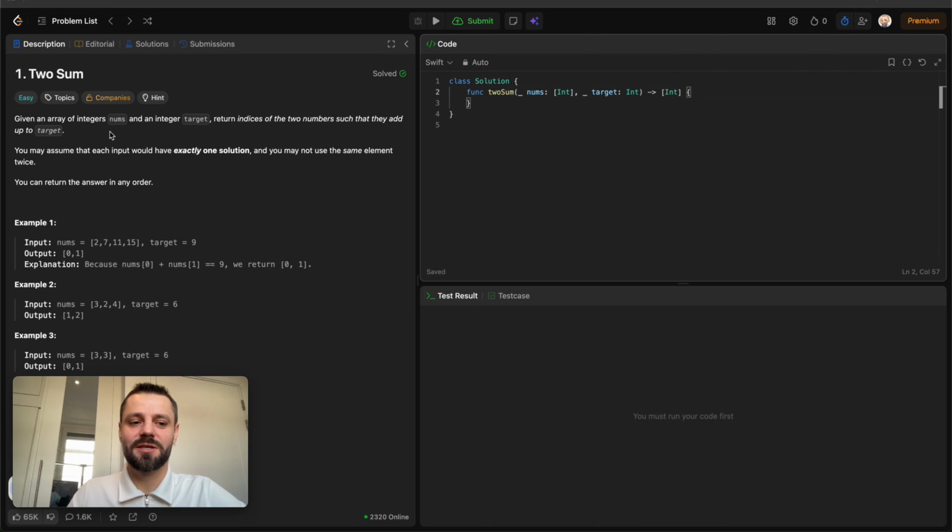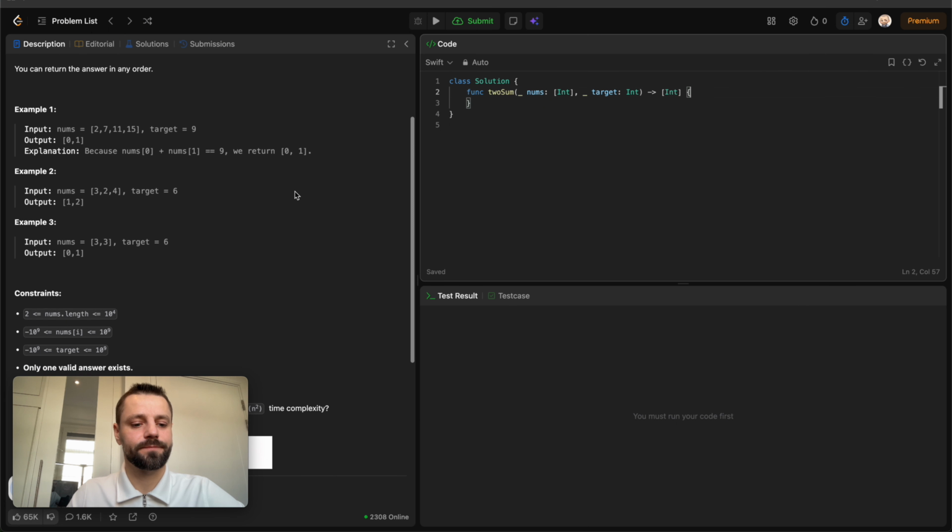Given an array of integers nums and an integer target, return indices of the two numbers such that they add up to target. You may assume that each input would have exactly one solution, and you may not use the same element twice. You can return the answer in any order.